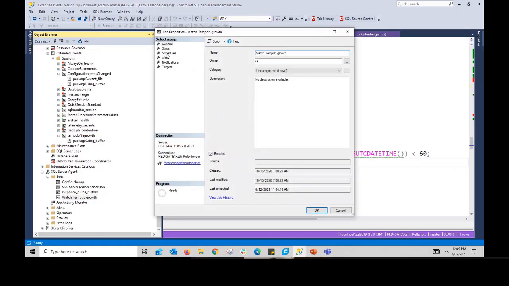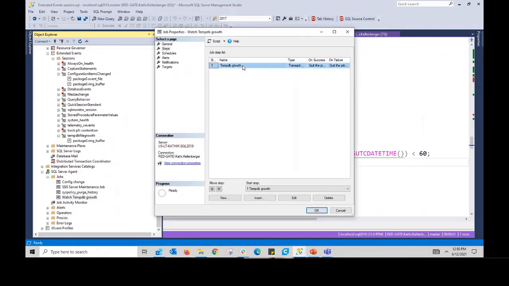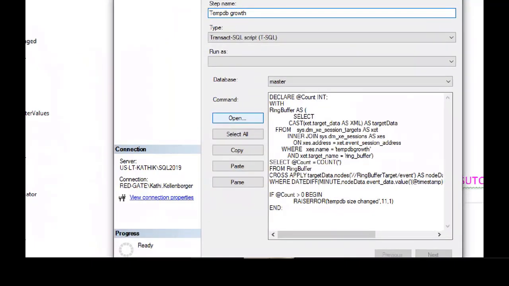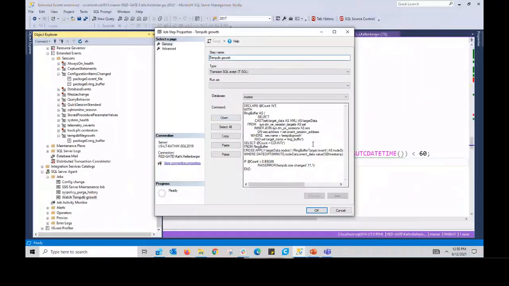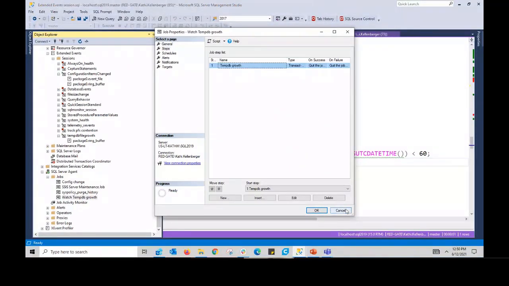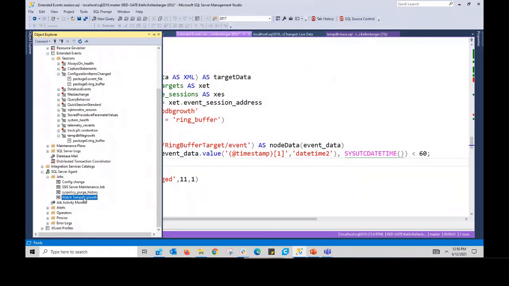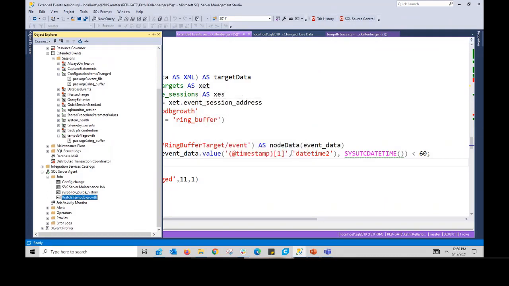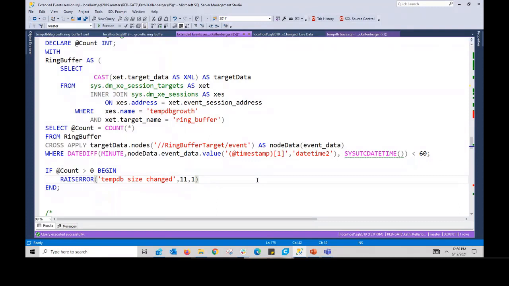So here's my job, and there's that same query I just showed you. I could have this scheduled to run once an hour, whatever I would like to do. Start job, and it should fail. It failed because we did cause TempDB to grow. Any questions before I go on to the next thing?